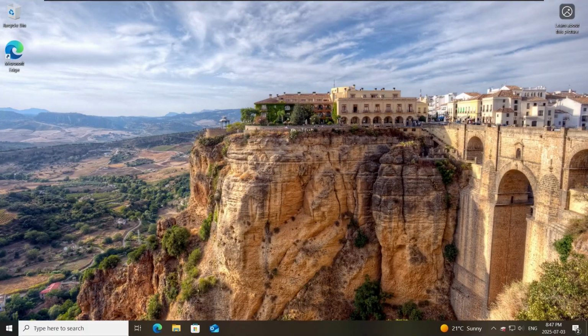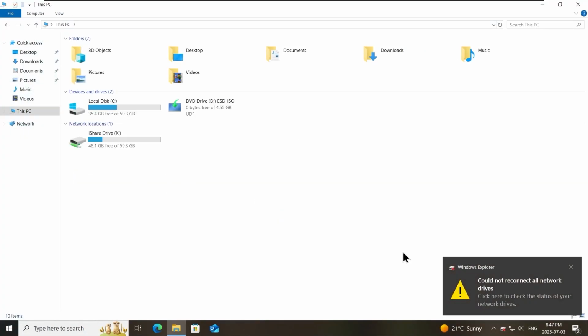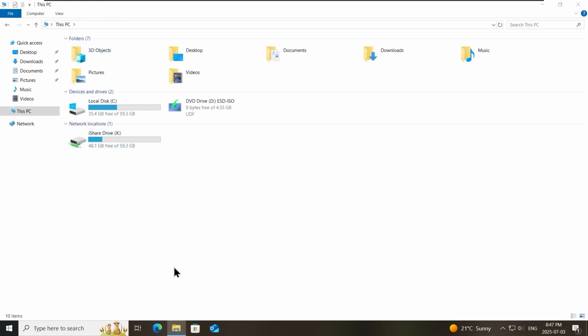And once it's back on, I will log in, and then I'll open up File Explorer. And we can see that the iShare drive is now mapped to the X drive automatically without us doing anything. So this just saves us a lot of time.